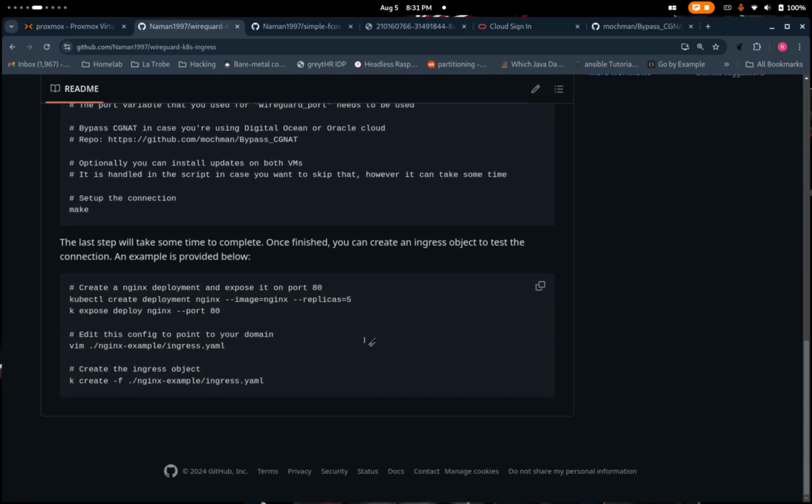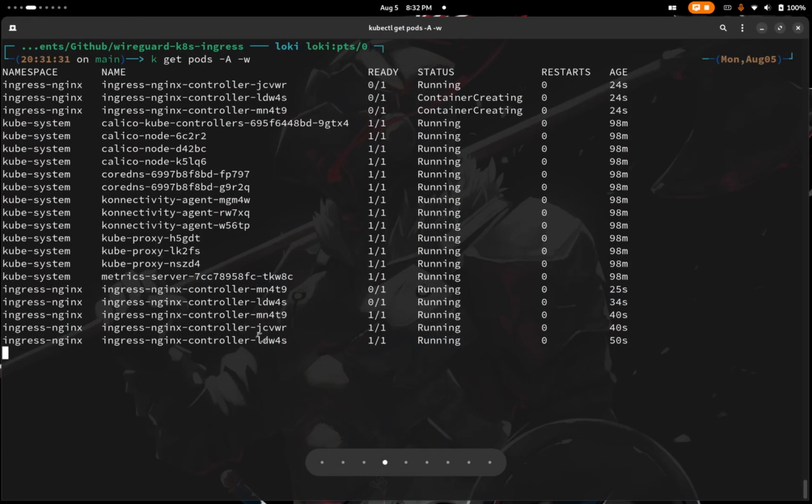Okay, so the last step will take some time. Yep, make takes a lot of time. This is doing a bunch of stuff. Once it's finished, you can create an ingress object to test the connection. This is just an example. You can do this for any other web application that you're running in your cluster. So I'm just going to create this.